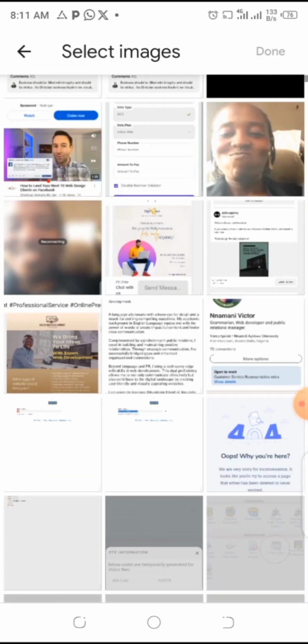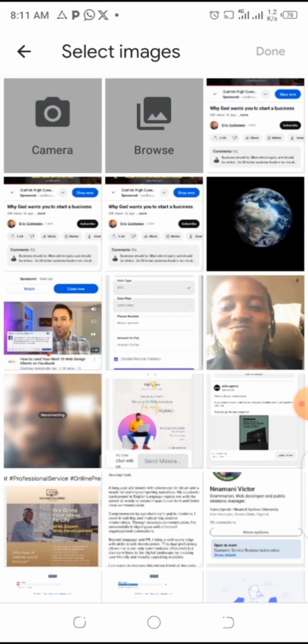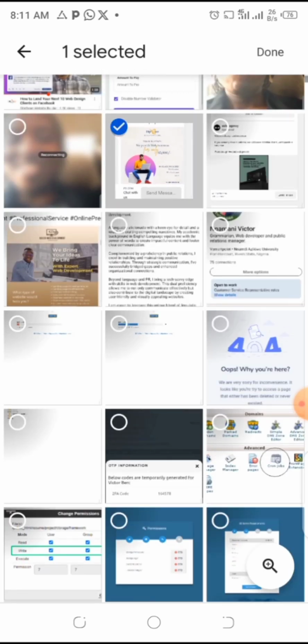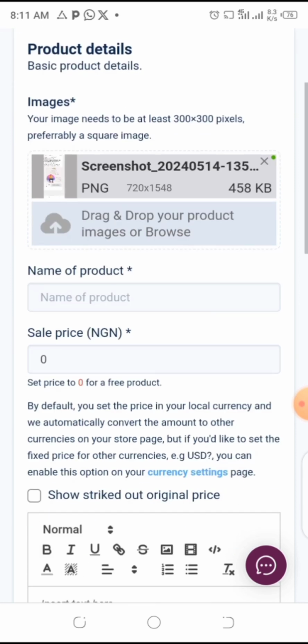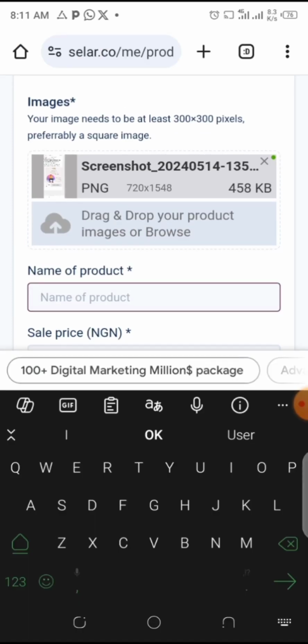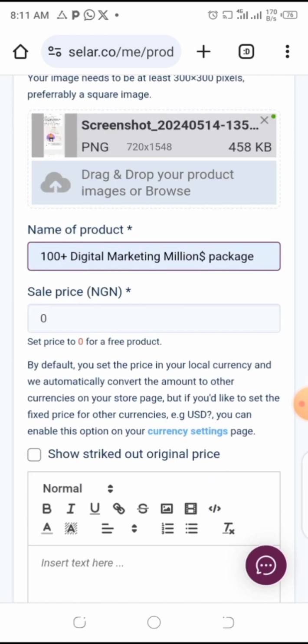You now put the image, that is the graphic image that you just designed in the first video. So you select it. Let me just use an example. Let's just say it's this. Then you select it here, the right image, and here is going to be the name of the product. So you can see 1000 plus digital. You could just put the name.